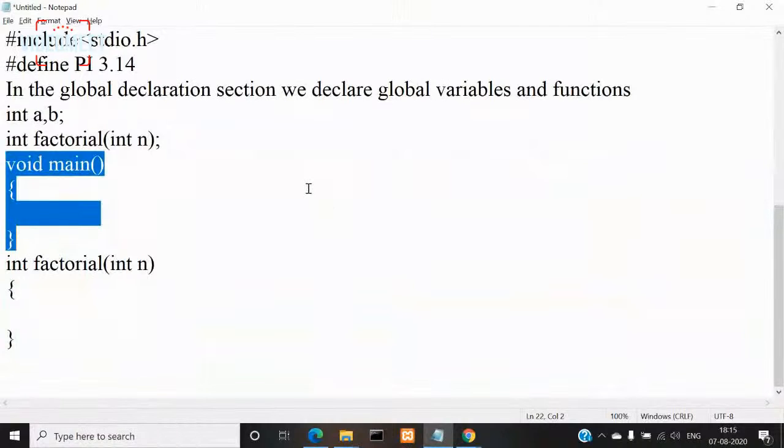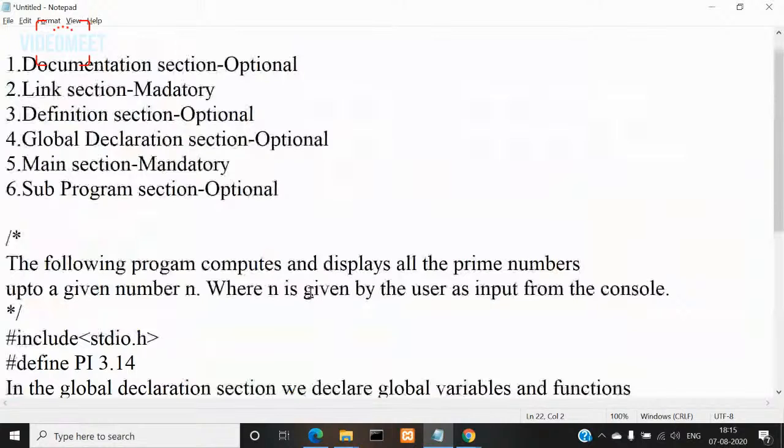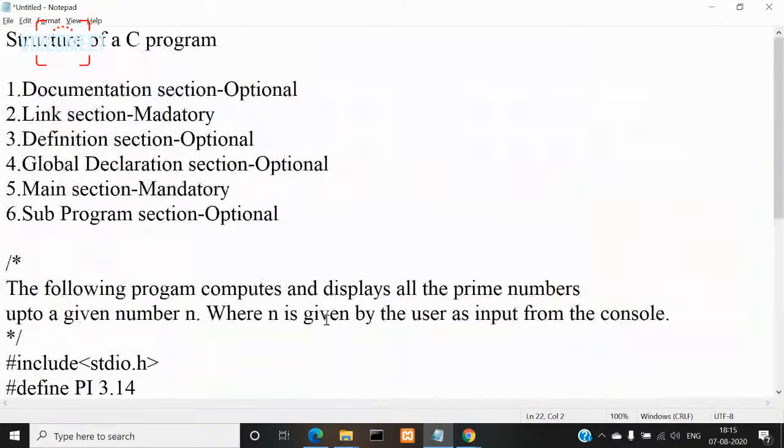If you have any doubts, you can ask Nitin. Nothing, sir. Okay, right.